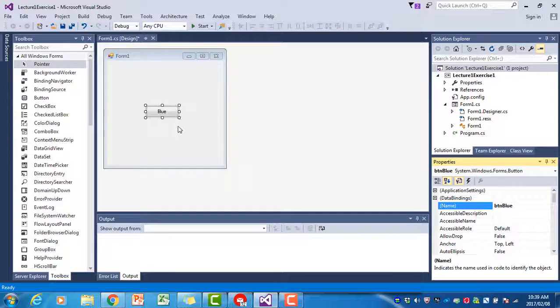So far we've placed the button on the form. We've changed its text property to blue so that it says blue on the button, and we've changed its name to BTN blue. The next step is to write a program statement that will cause the background of the form to turn blue when we click on the button. Let me just show you, we can already run this program. Even if we haven't got any code, we can click on start over there.